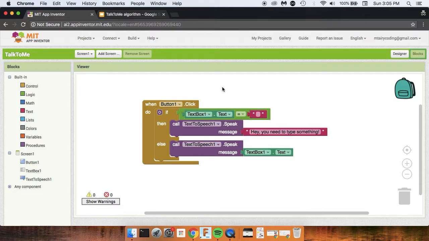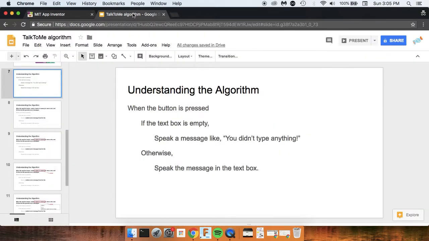Let's make sure we understand the algorithm first. Remember, the algorithm is the set of steps or instructions for doing something, described in human language. This is the algorithm from the end of part 3. When the button is pressed, if the text box is empty, speak an error message. Otherwise, meaning if it is not empty, speak what's in the text box. This should be review.